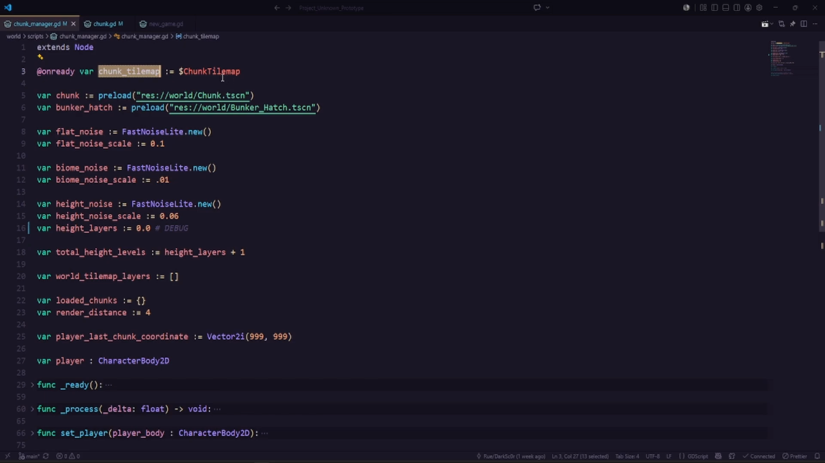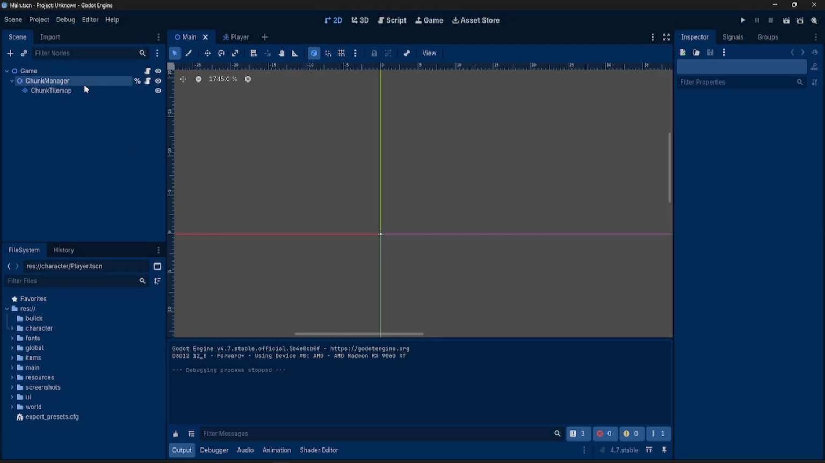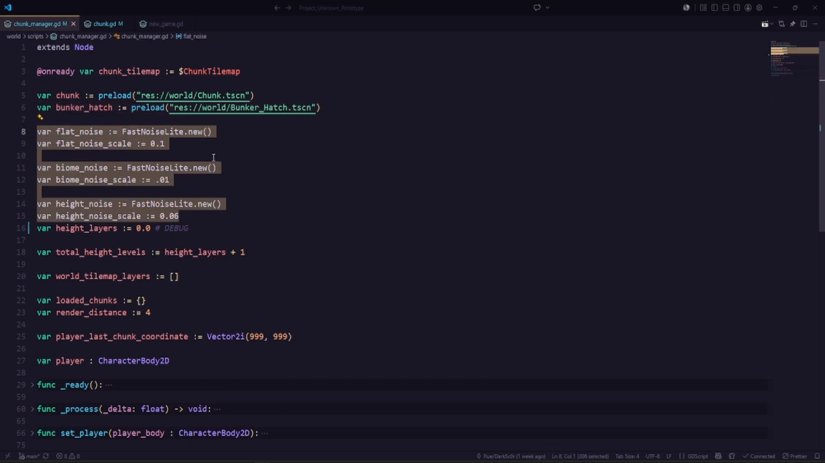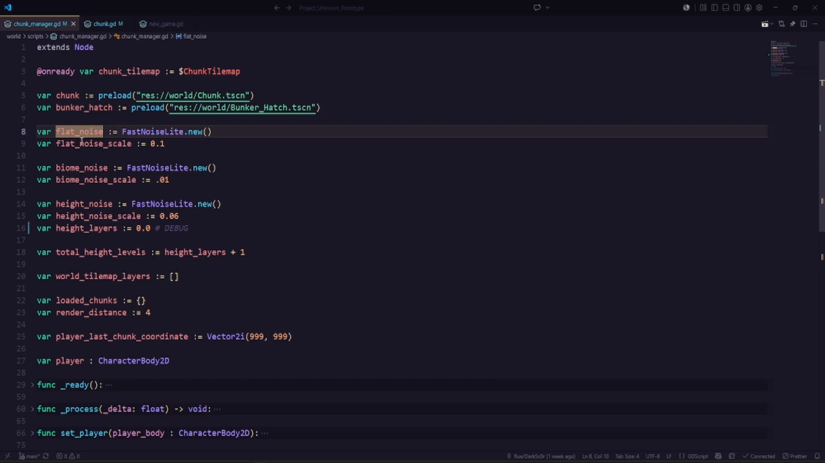We have our chunk tile map, which is our tile map layer. This is set in our scene right here. Now we have our chunk, which is a preload to our chunk scene, and our bunker hatch, which is how the player gets back into the bunker after they leave. And here is where we have our 3 noise types that we set: our flat noise, our biome noise, and our height noise, which each one of them has their own scale, which we later pass as the frequency.